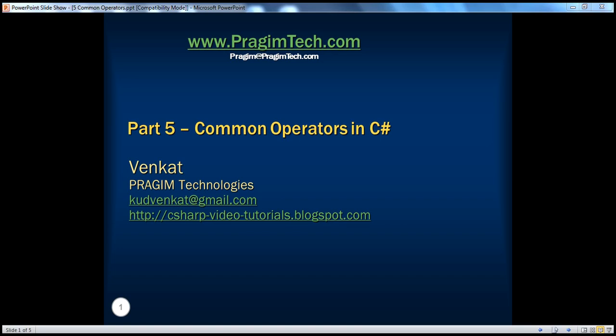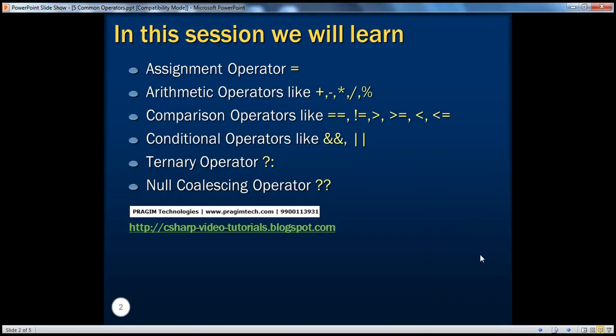In this part, we will look at the common operators in C Sharp. Just like any other programming language, even C Sharp has common operators. Okay, and we can actually classify these operators into assignment, arithmetic, comparison, conditional, ternary, and null coalescing operators. So the assignment operator in C Sharp is equal to, and similarly we have several arithmetic operators like plus, minus, etc. Let's look at some simple examples on how to use these operators.